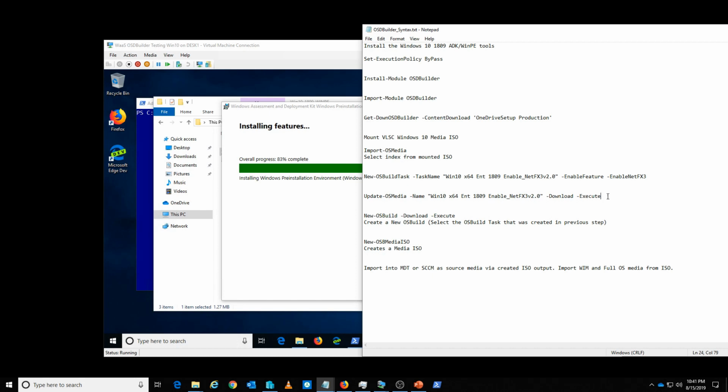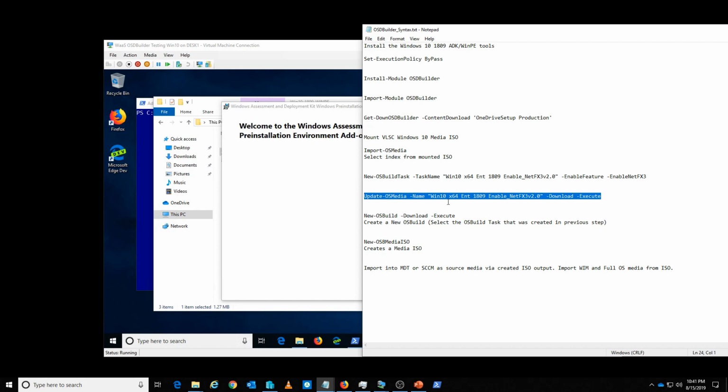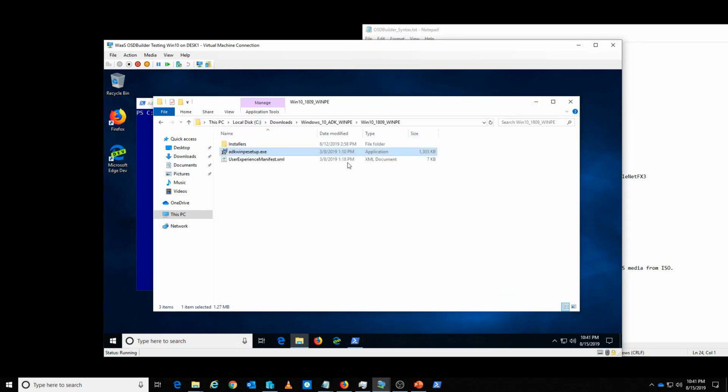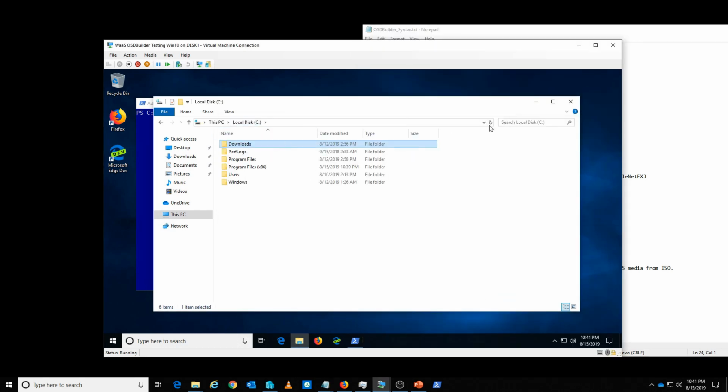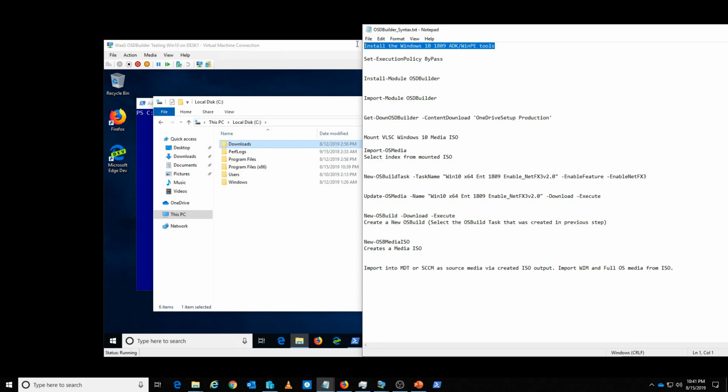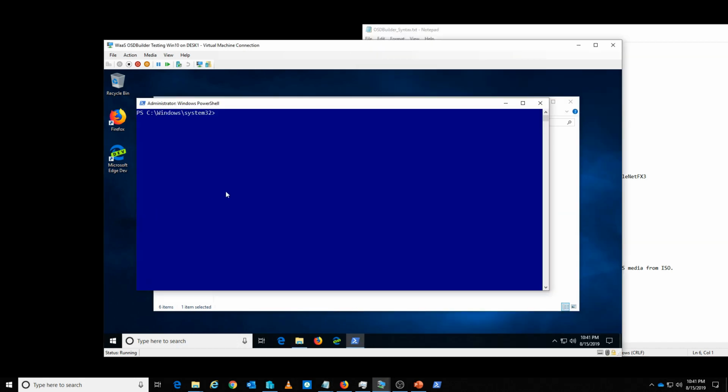We'll then run the download -execute option against that particular task that we built, and this will go out to Microsoft, get the updates, install OneDrive setup, and all of that into that particular media that we imported. And again, this gets populated into the OSDBuilder directory. Okay, so that finished. Let's go back here. So we have ADK is done, set execution policy is done. Now let's go to install the module.